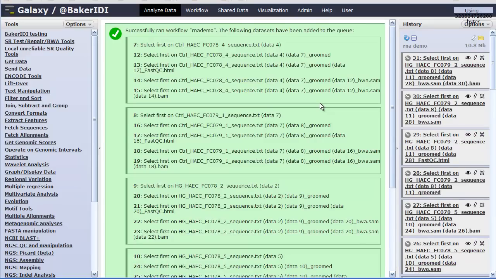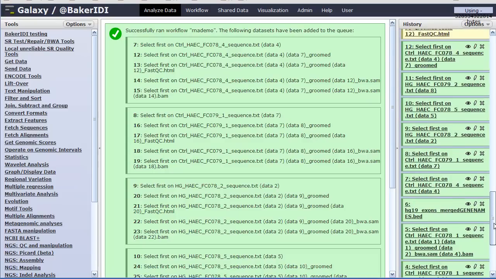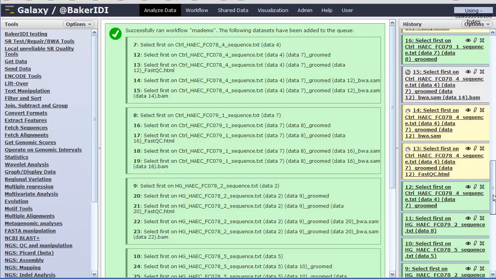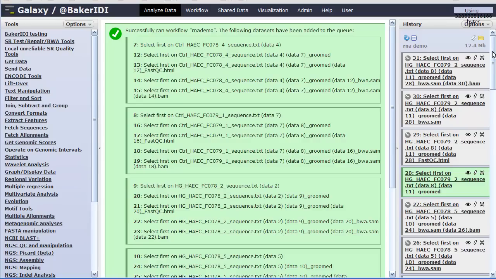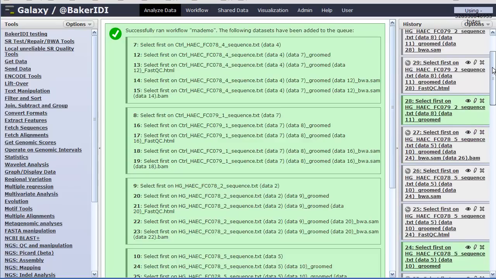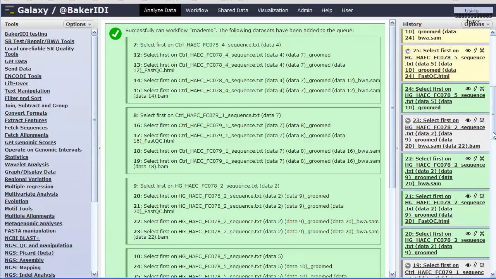There we are, Galaxy's come back. This is running inside the Baker. It's only a little Sun Grid Engine with 2 machines connected, one with 16 cores and one with 12, so it's not a huge machine. But now you can see my history has all of these running jobs, which are all going to end up producing FastQ, well, Groom, then FastQC, then align it with BWA to produce a SAM file, and then convert that SAM file into a BAM file.